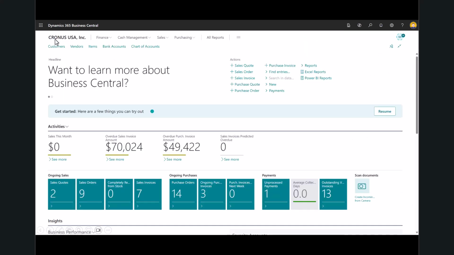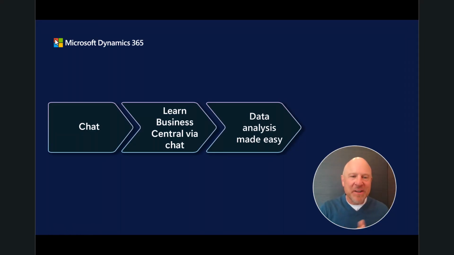So that's just a couple of case scenarios where you could take advantage of conversational chat inside of Business Central. Also learning about the product, but then doing your job in the flow of your role and the tasks that you're doing, how Copilot just made it really easy for those end users.